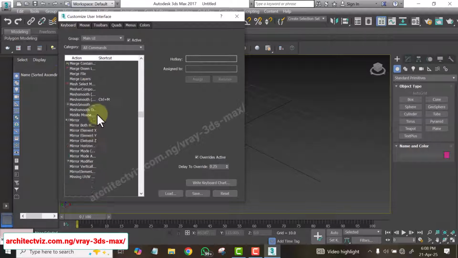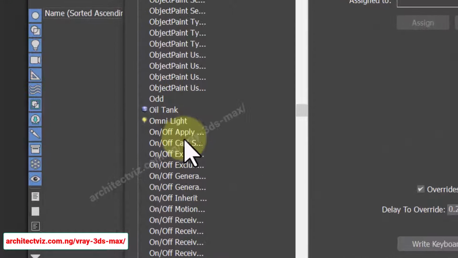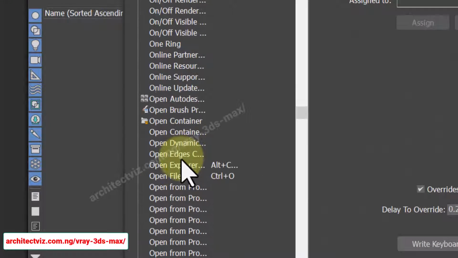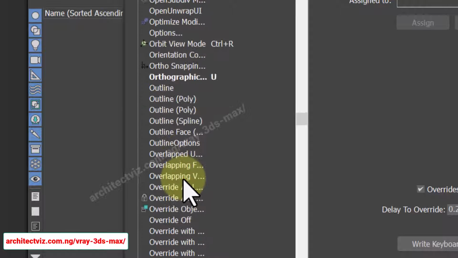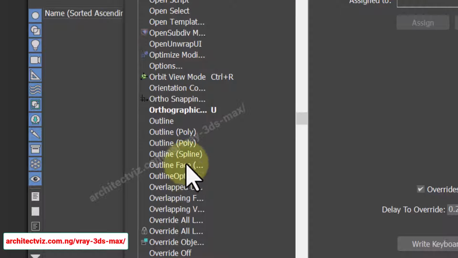Then if you want to do orbit, let's look for orbit. For example, ORB. Let's look for ORB, orbit. You can see the hotkey for orbit is Ctrl R.